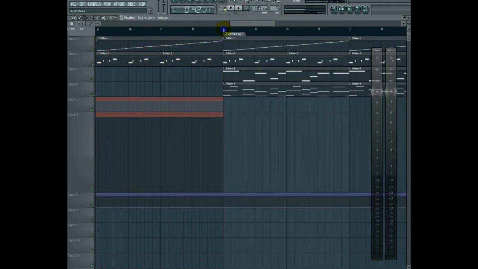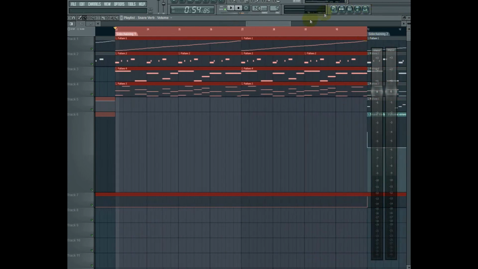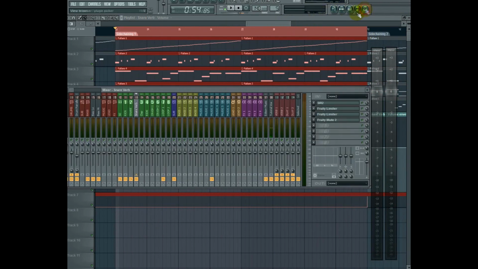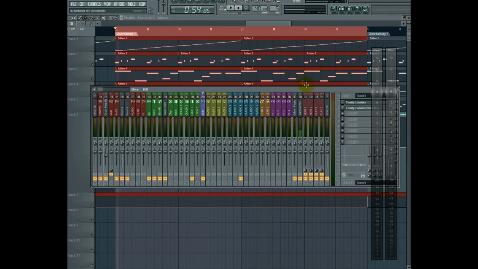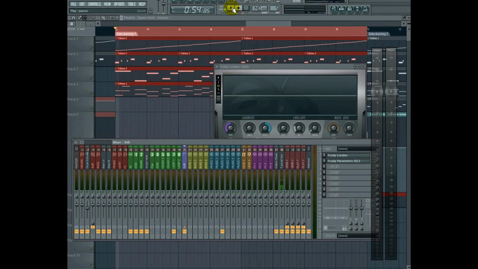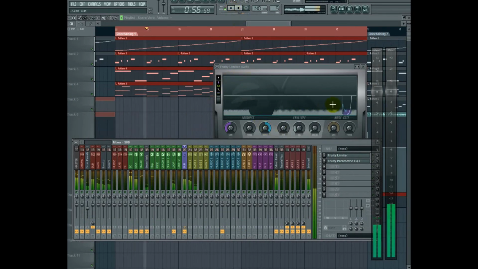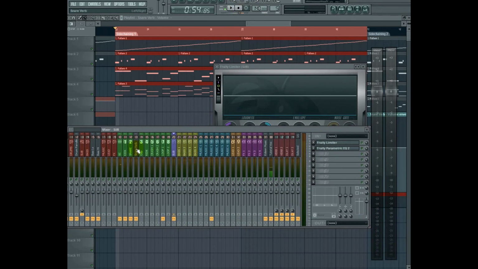So let me go ahead and cover the next subject, which would be sidechaining. And this is probably my favorite use for compression. In this example here, I did a very simple, very common one. I compressed the sub bass whenever the kick hits. Now, setting up a sidechain in FL Studio with the Fruity Limiter is really easy.